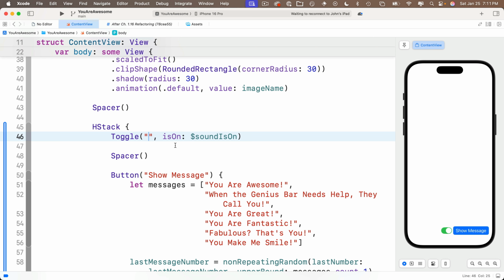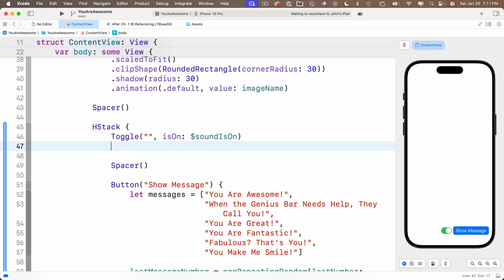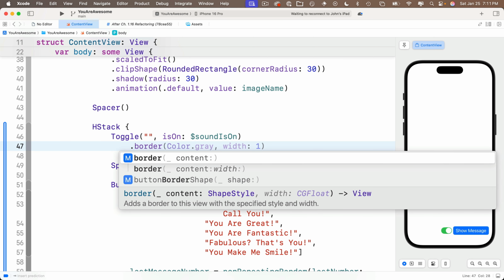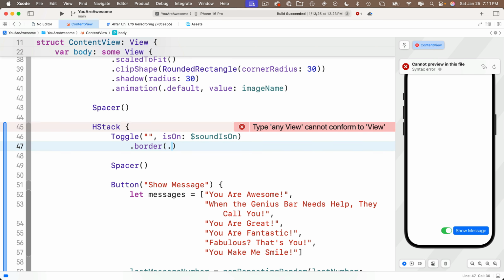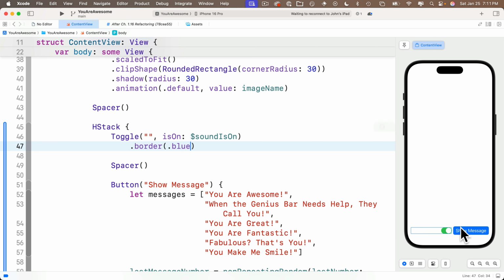Let's add a border around the toggle view to take a look at the space it's taking up on screen. Remember we tried this technique in an earlier lesson? So we'll use the .border modifier below the toggle. I'm going to pass in .blue as my border color. And it looks like the control has the label out to the left even if there's nothing in it, and it pushes the toggle control out to the right. Now we want the label to be right next to the toggle control.